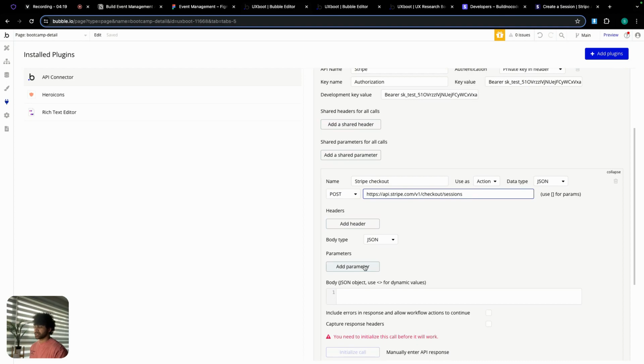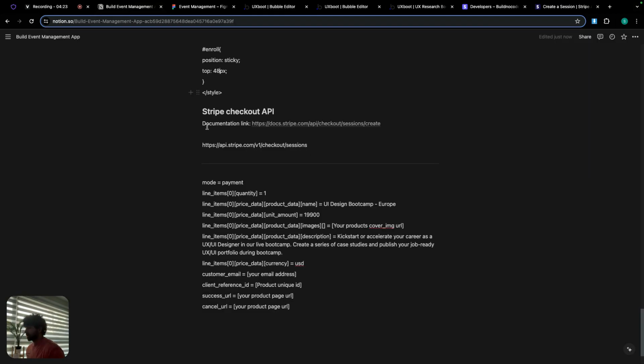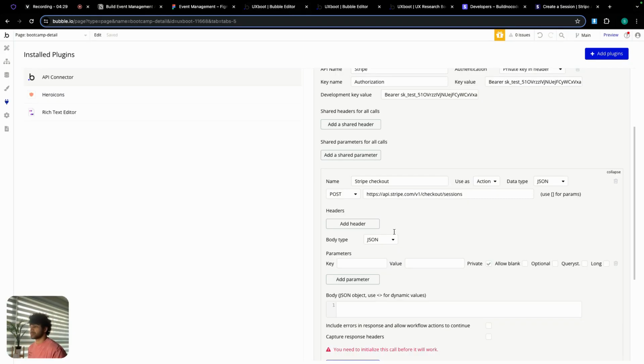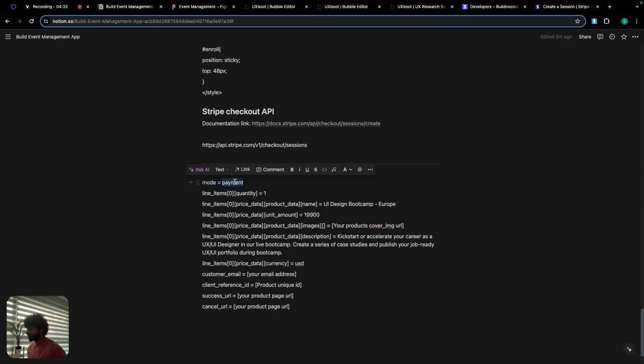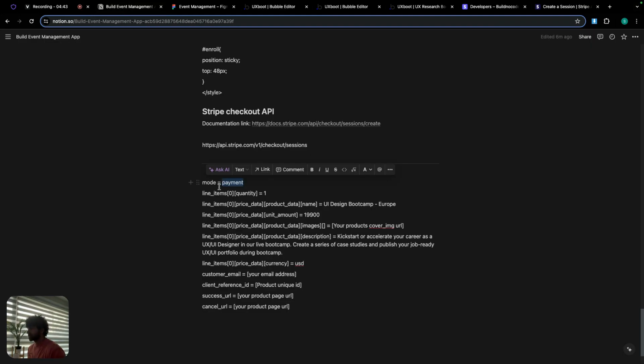After this, we are going to start adding the parameters. So head back to the Notion doc. The first one is going to be mode. All right. So let's select mode. That's going to be payment. Just make sure you don't mess this up. This is going to be private and check query string. We're going to add a second parameter that is going to be line item quantity.